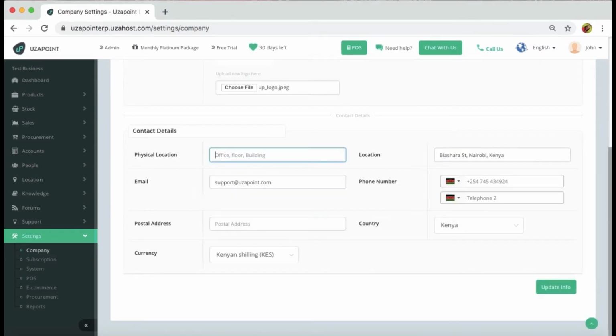Contact details: provide the information you want to appear on all the documents generated by the system. Fill in the physical location of the business. You can write the office, the floor, and the name of the building. Also, provide the postal address.